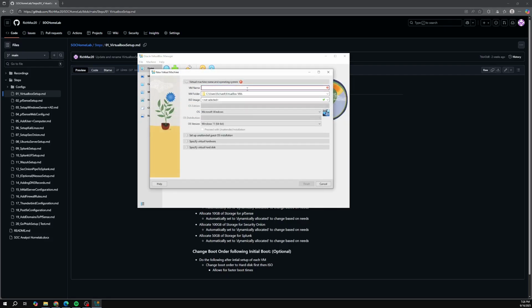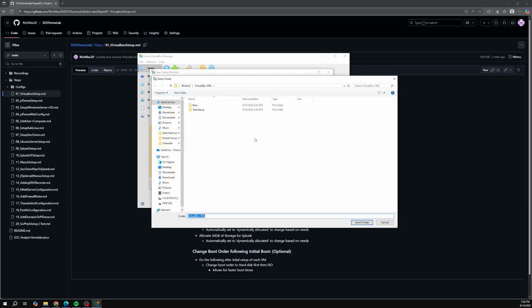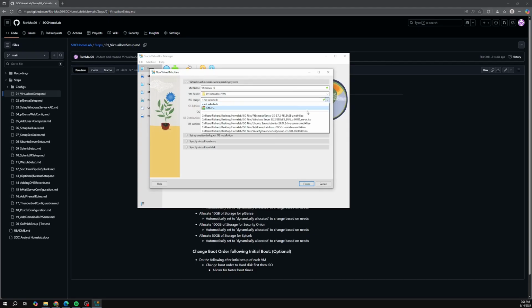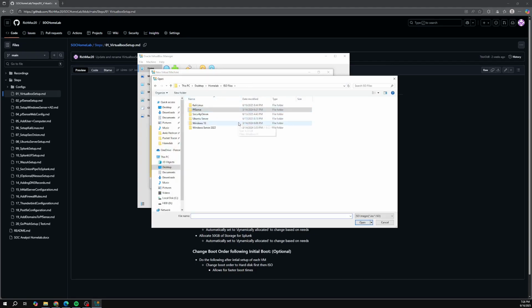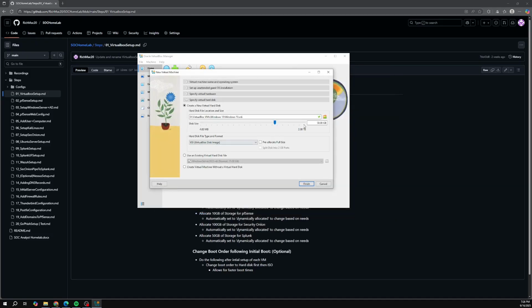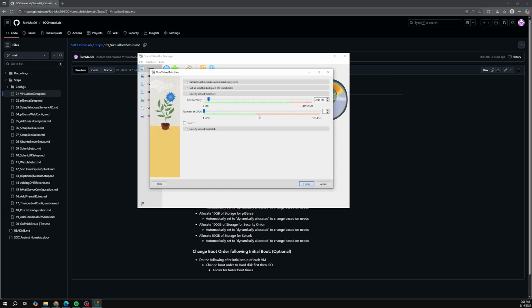And then go ahead and add a few more here. Windows 10. Add the location for it, again the same location as with the other ones. ISO file, select your ISO file. Not unattended. 50 is fine.